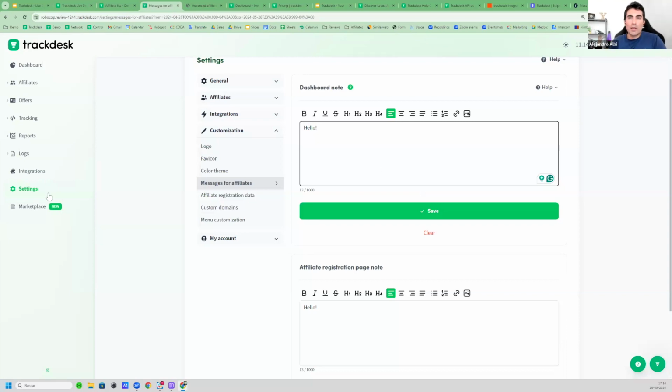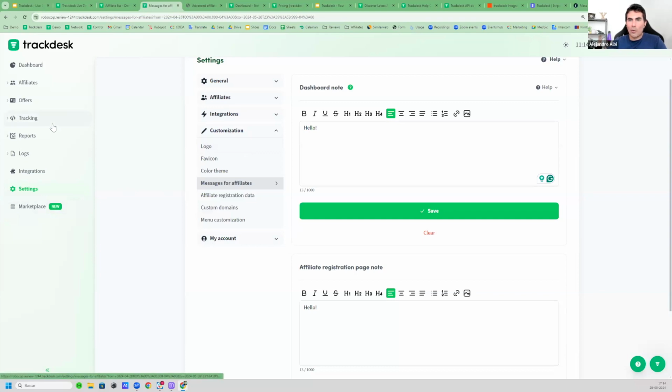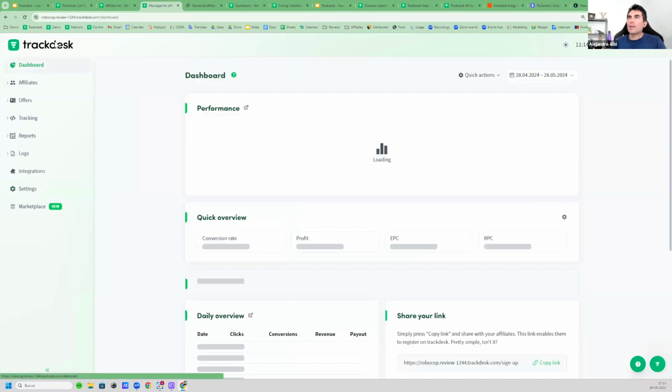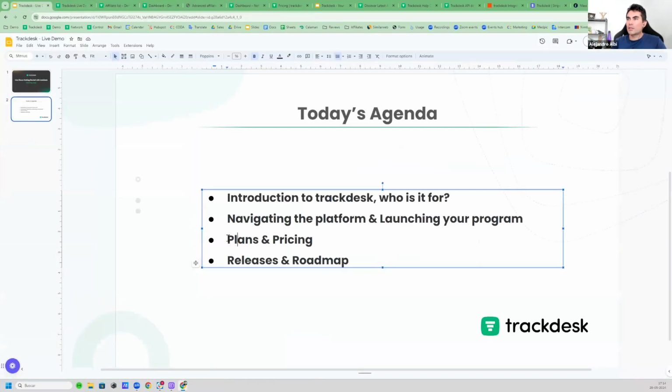So those are some of the things I want to highlight. But otherwise, I think this was quite a comprehensive navigation of the tool, so I hope you enjoyed it. And now, following the agenda, let's jump a bit to the plans and pricing.